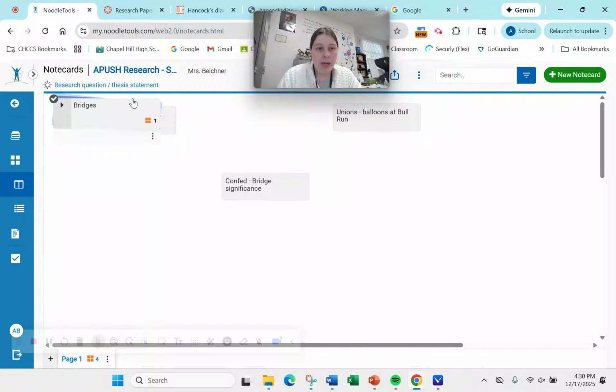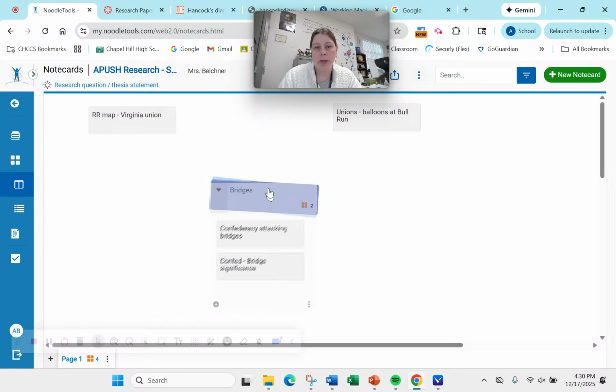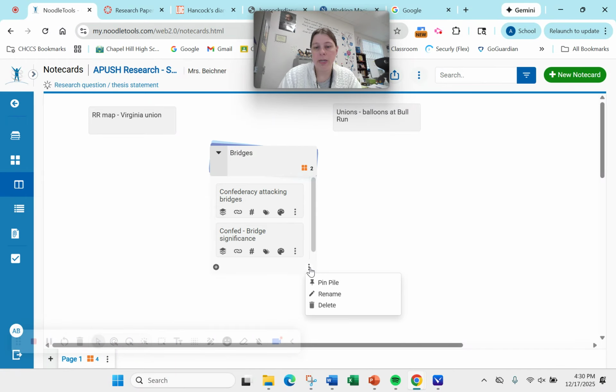Create. And now, instead of just a single note card, you can see it's got a drop down basically. Now I can drag any other note cards that I create about bridges, for the whole rest of my research, right back over here, and now they're all in here together, in one big lump. If I decide that I don't like that, I can delete the pile, I can rename the pile, etc. So I can move that around.